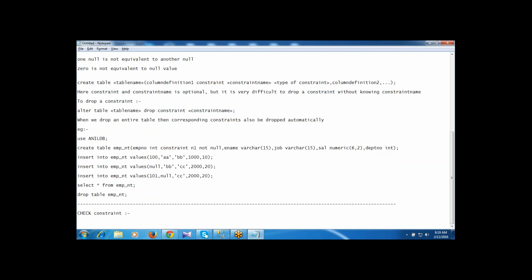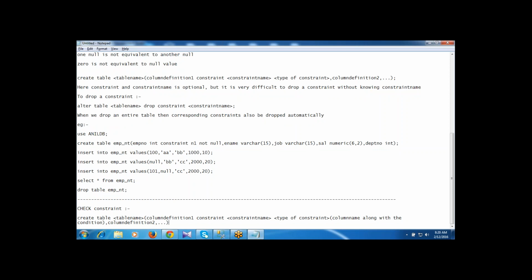While creating the table itself, we can write the check constraint. Otherwise, if you want to write the check constraint for an existing table, then we can use the alter table syntax. Here I'm practicing the two syntaxes: create table, table name, column definition 1, constraint, constraint name, type of constraint of column name along with the condition, comma, column definition 2.